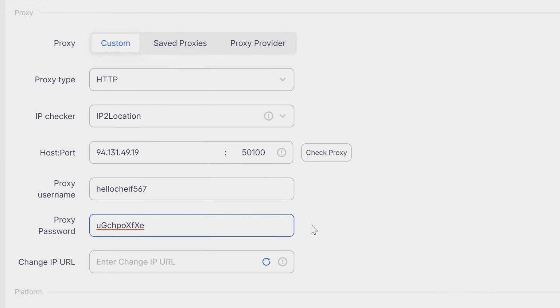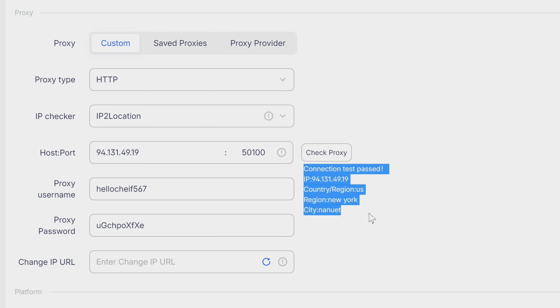Once you have filled everything out, make sure to click check proxy to test if it's working. You should see connection test passed with your new IP address and location showing up.